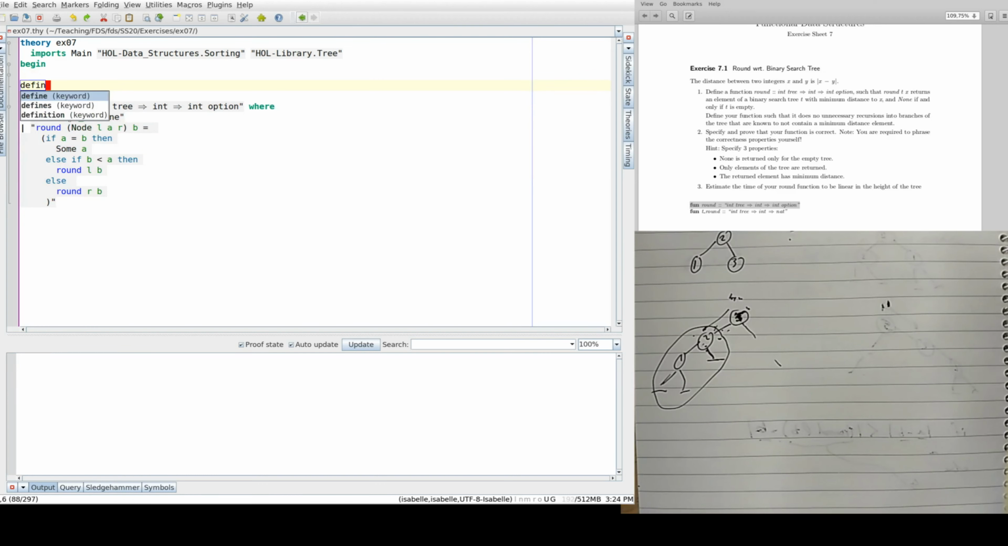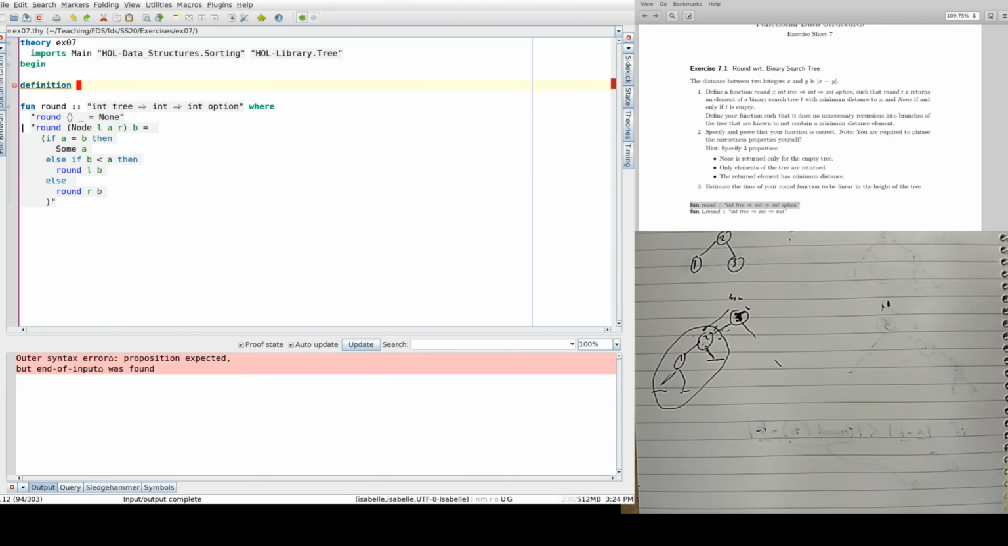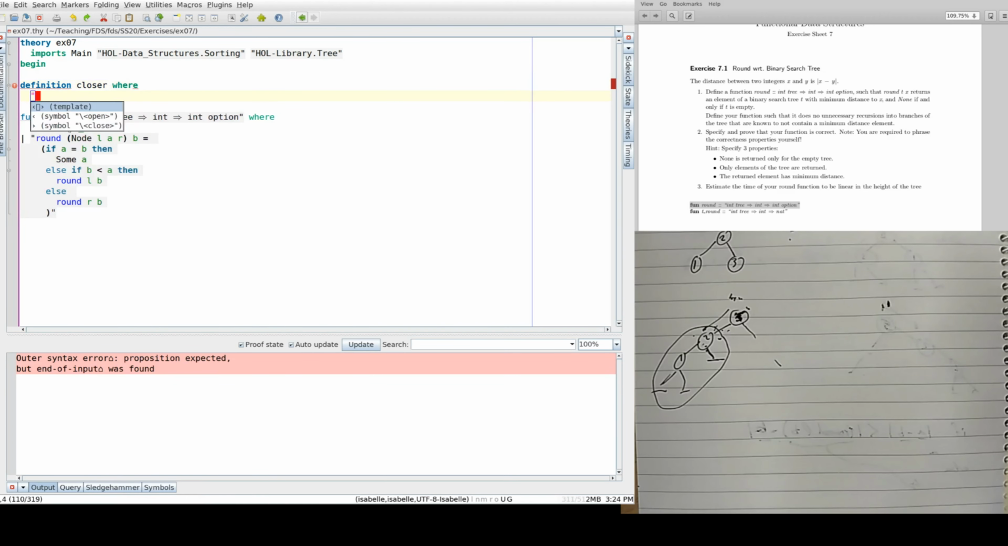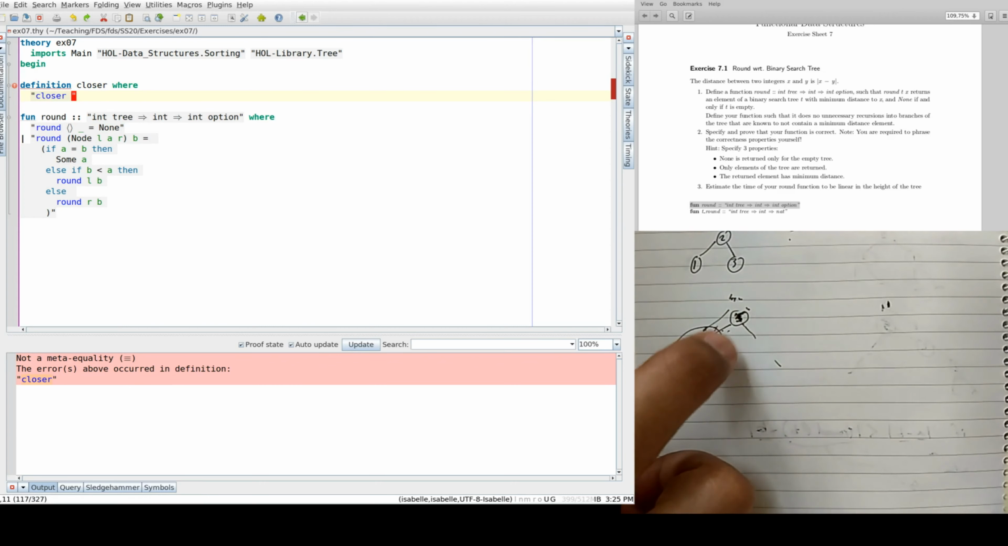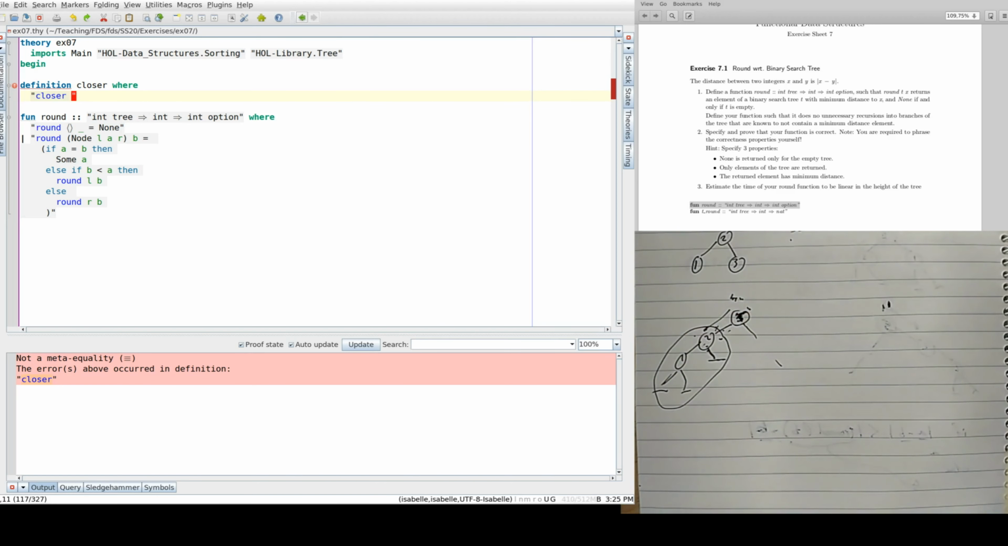So I'll just write a function. Let me say closer, where this function should take 3 values. It should take the value you're searching for, which I'll call B, the value in the current node, which I will call A, and the value returned from the search of the subtree, which I will call C.